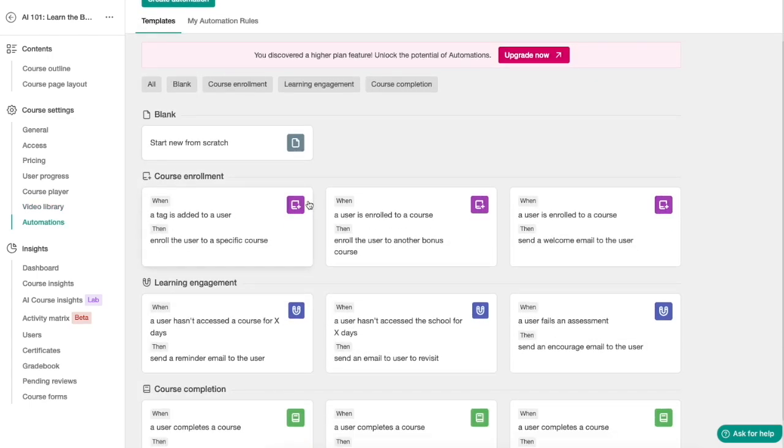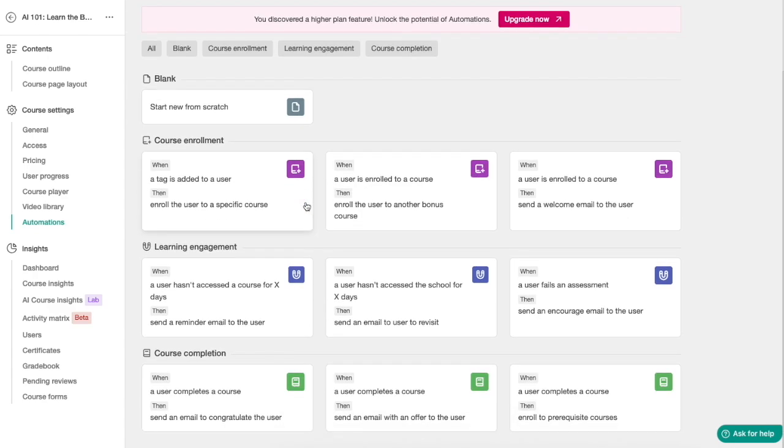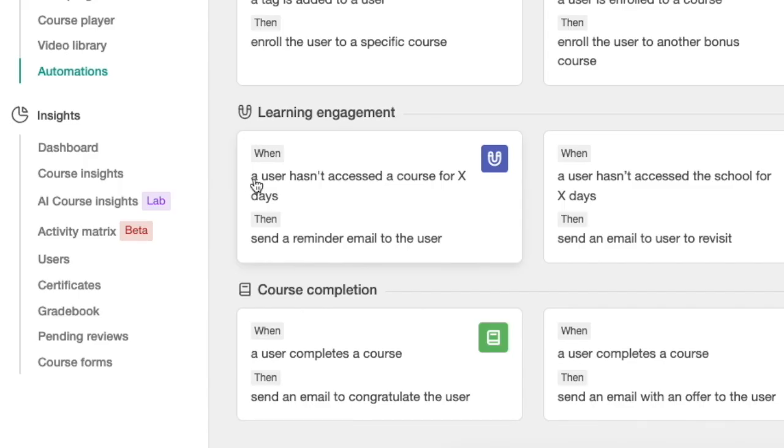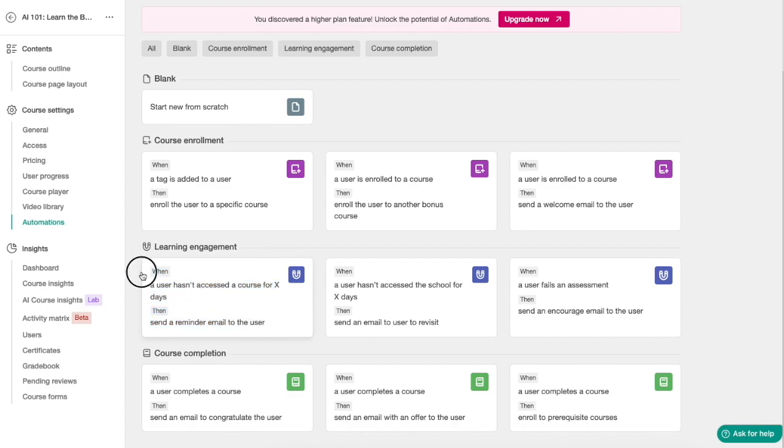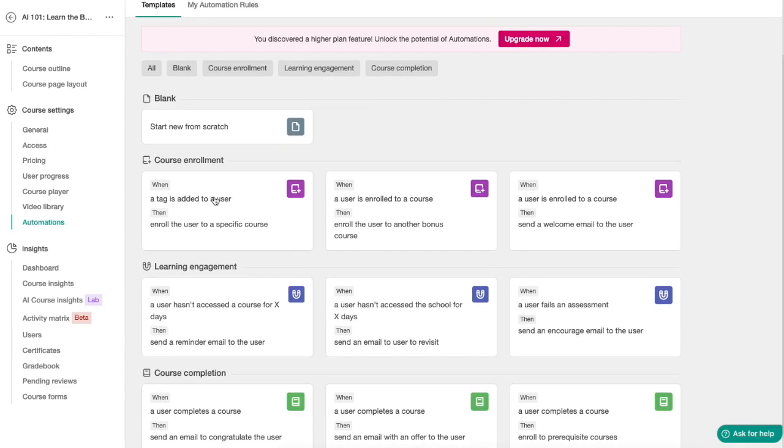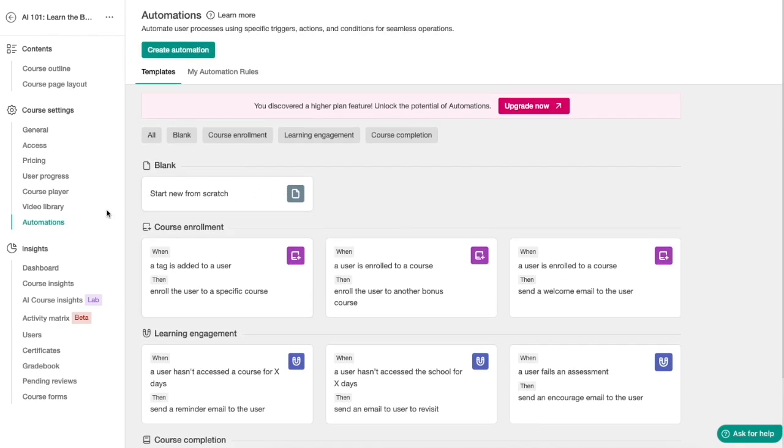So if you have a bunch of students, you can just automate these actions here instead of doing them manually for hundreds of people. So just as an example, if a user hasn't accessed the course for, for example, 30 days, send a reminder email to the user. So these kind of actions. So you can remind your people to take action or something related to completing the course enrollment and stuff like that. So this is pretty handy as well.